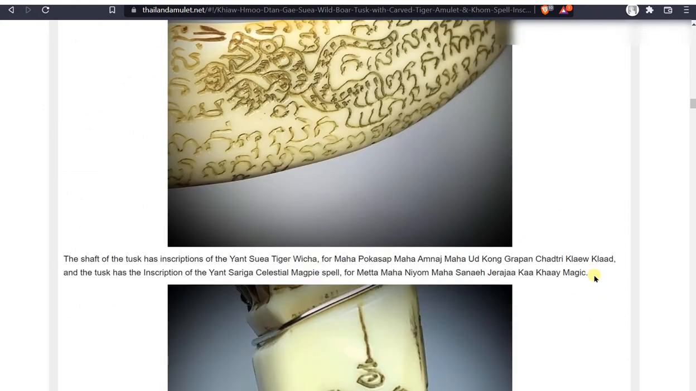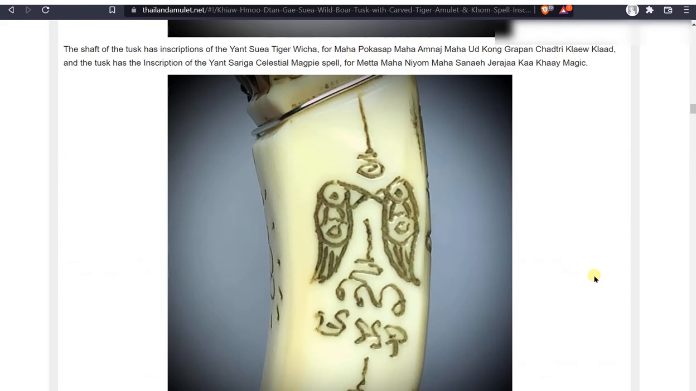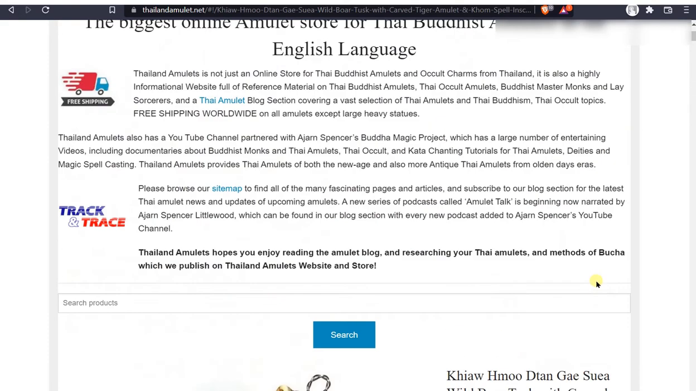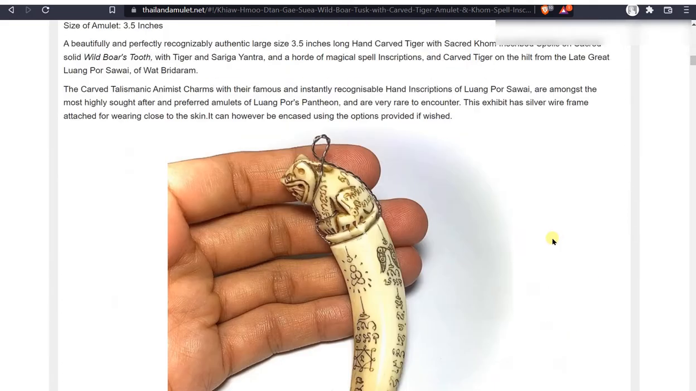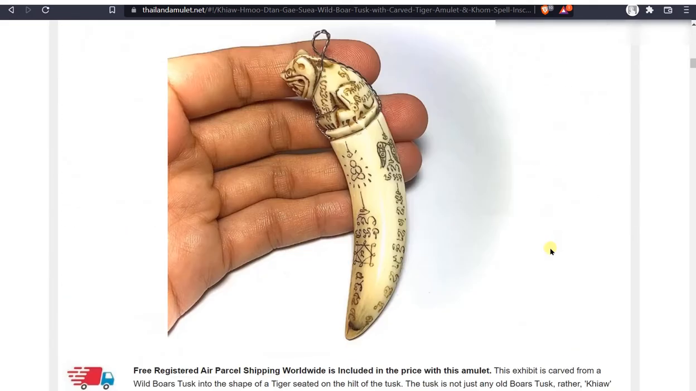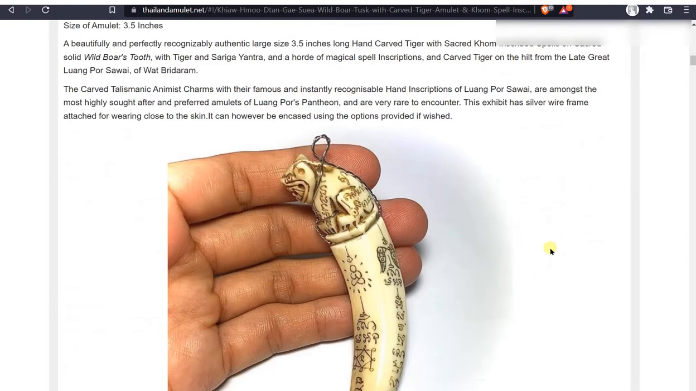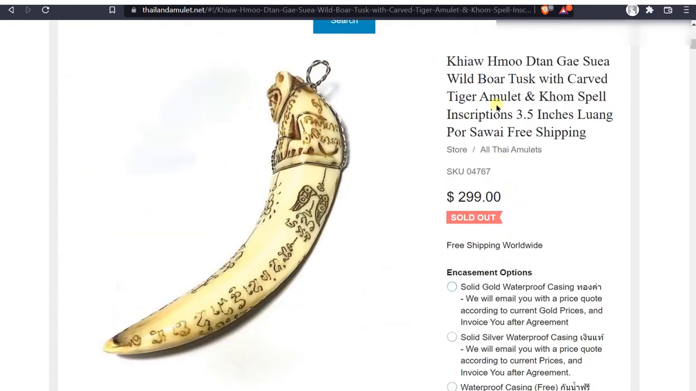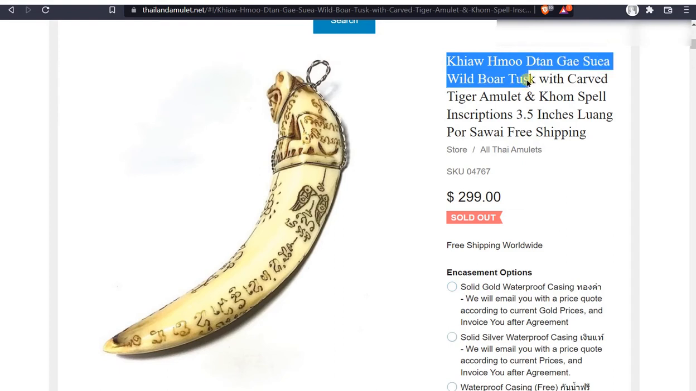And also, some of these pages, although Google doesn't index Ecwid store pages very well, this product might get indexed from Ecwid, but not in the store. It might turn up where I inserted the store in another website, nothing to do with amulets. And I do a search directly using the same words to get it for sure in Google. Kiomu tan getsua wild boar tusk. And I search it in Google.